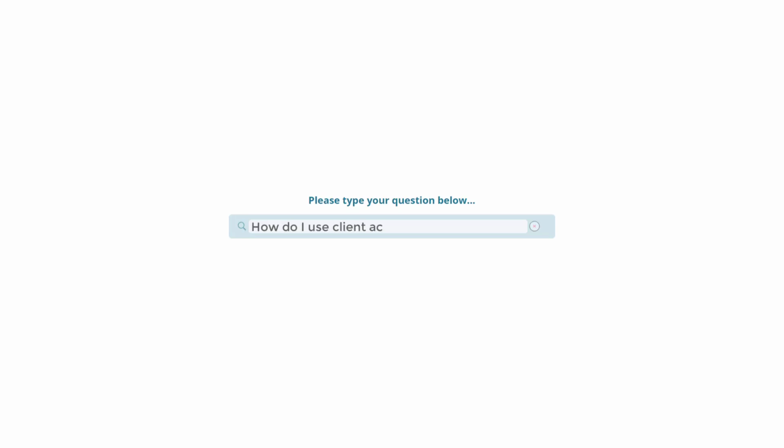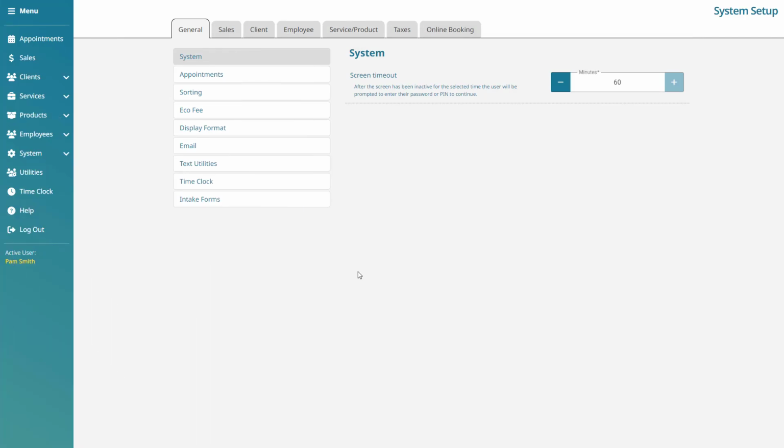How do I use client accounts? The client account in Encore is useful to collect and redeem deposits, as well as a way for a customer to carry a tab to be able to track if a customer owes an amount to be paid to your business later. First, we will need to enable client accounts.